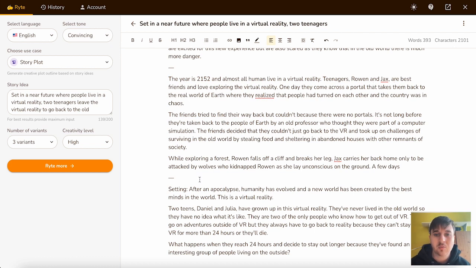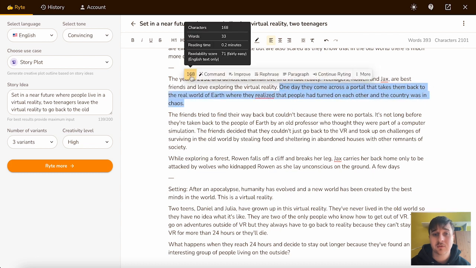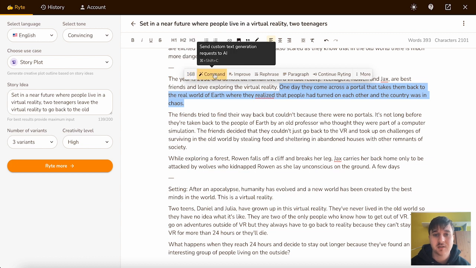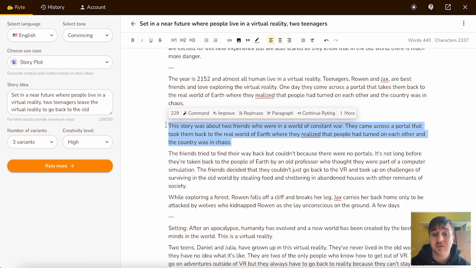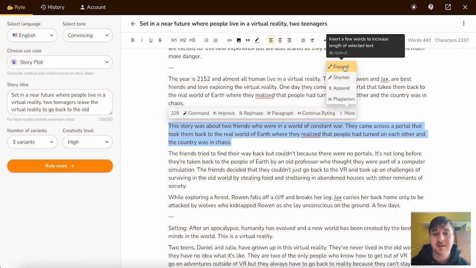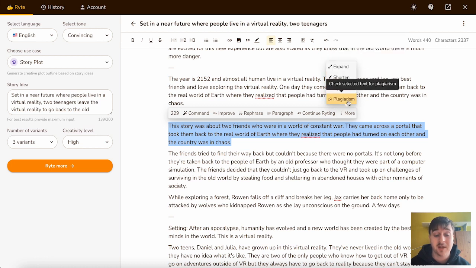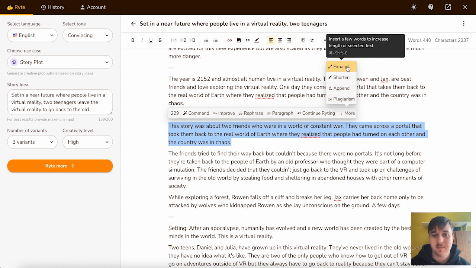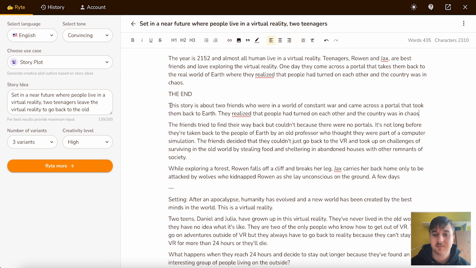You may have noticed as well, if I highlight a sentence, the word count and character count, the reading time, and the readability score, we also have a command button where you can send a custom command to it. We can also improve it, rephrase it, put it into a paragraph, or continue writing. As well as this, we've also got the more options where we can expand it, shorten it, append, and even check for plagiarism. So if say I wanted to expand that there, as we can see, that's expanded that further.